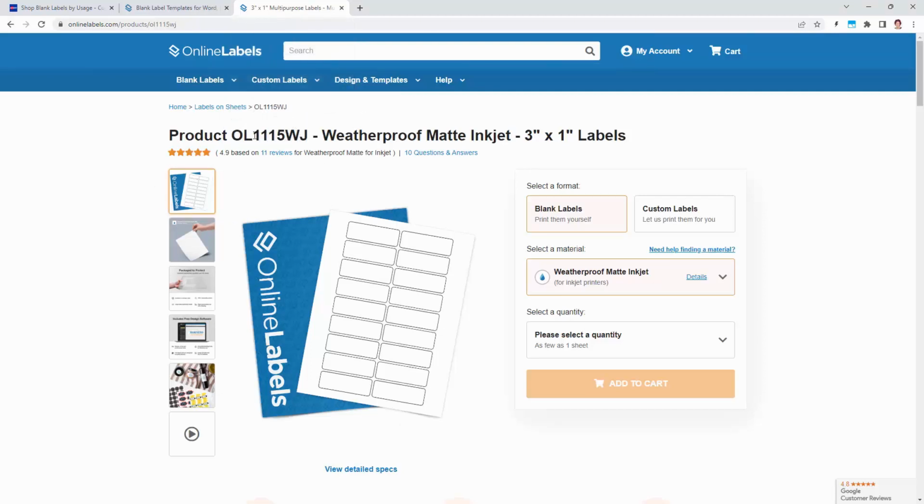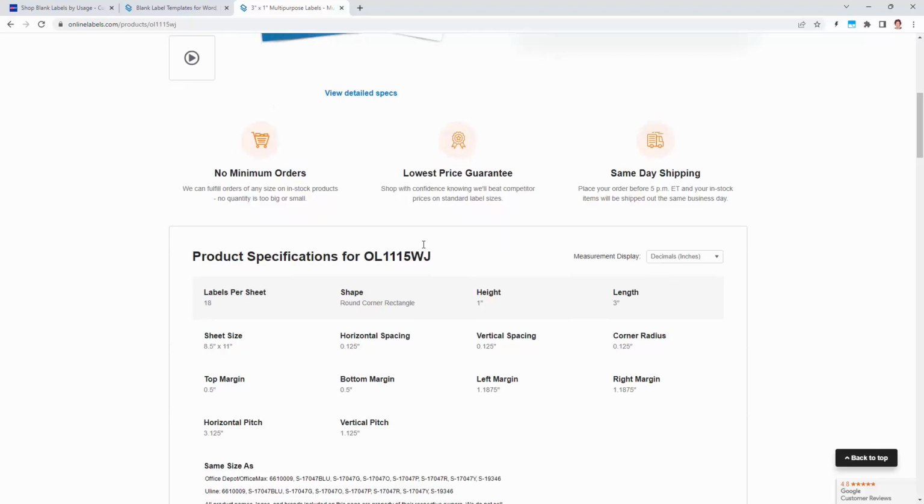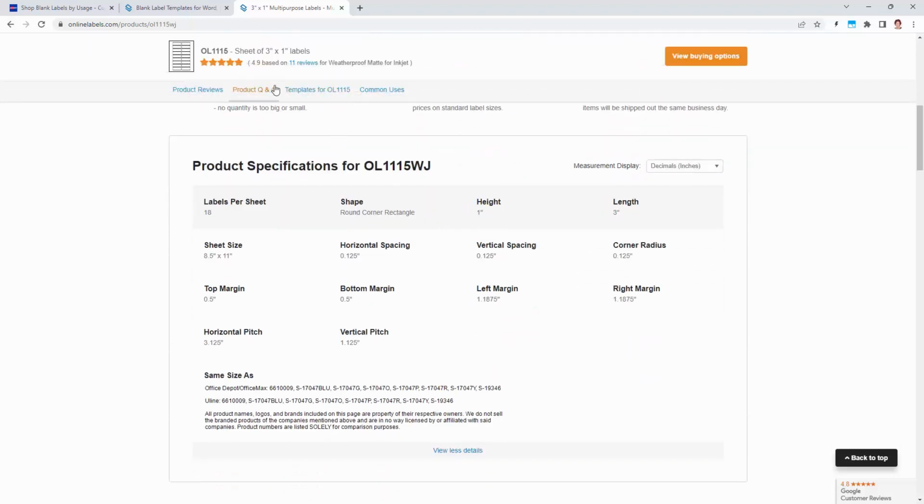Because what's happening here is that OL115 is the product number. The WJ is probably just a code for weatherproof and inkjet. So in actual fact, we need a template for OL115 without the WJ. And you can see up here once I start scrolling down, it does say templates for OL115. So I just needed a little bit of research there.